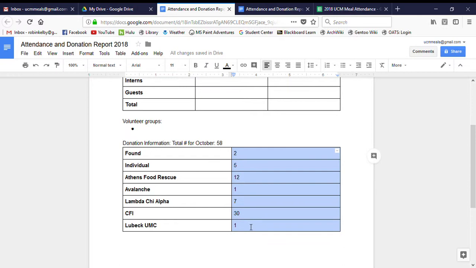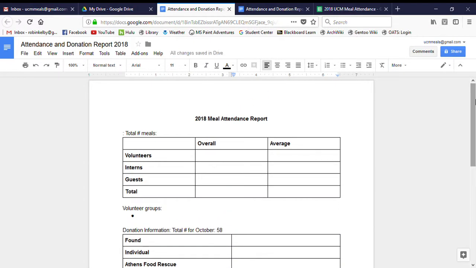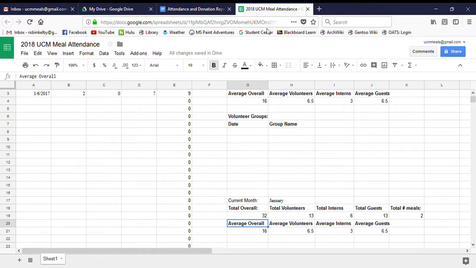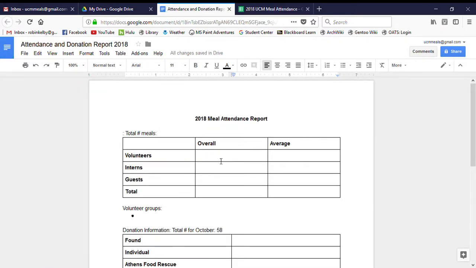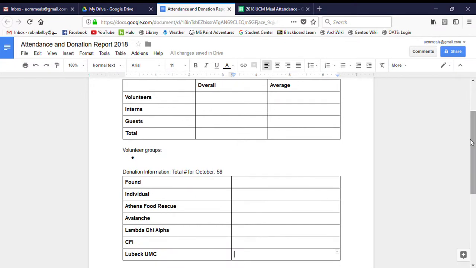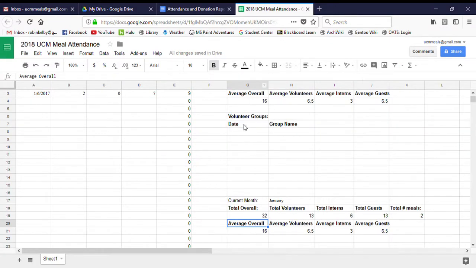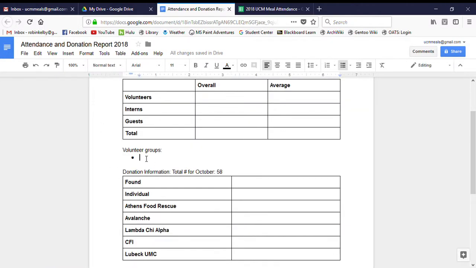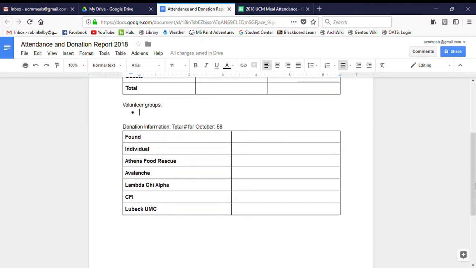And I'm assuming that if you're watching this, you probably know how to use a Word document, which is what this basically is. So then whenever it's the end of the month, I will come into this document and take the numbers that are down here in the monthly column and put them in this table here in the cells that they go in. The reason why we keep track of the volunteer groups is so that we can take the names and dates from here and put them in this section, one bullet point for each group. And then I also keep track of the donation information for the given month.